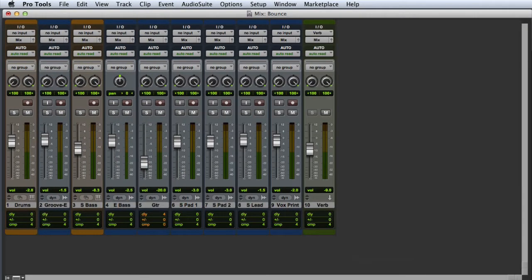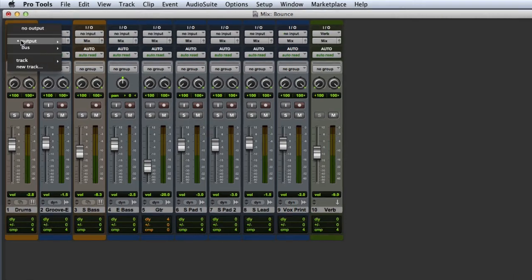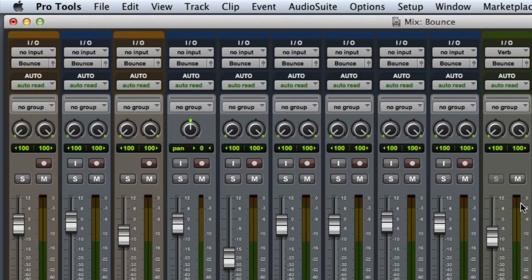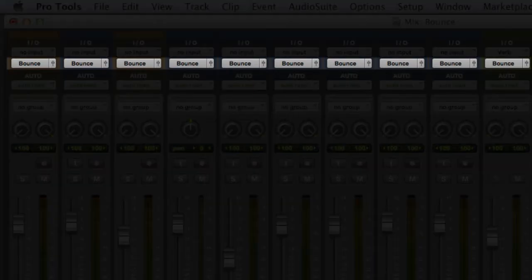Now I can assign all of my tracks to the new mix bus. If I simply hold down the Option key on Mac or the Alt key on Windows and assign the bus to any one of the tracks, all of the tracks in the session will be routed to that bus.